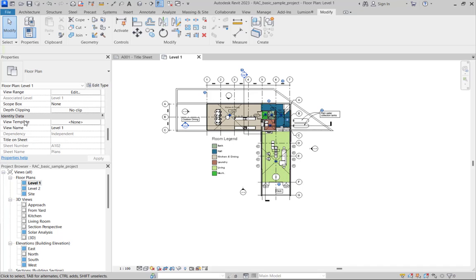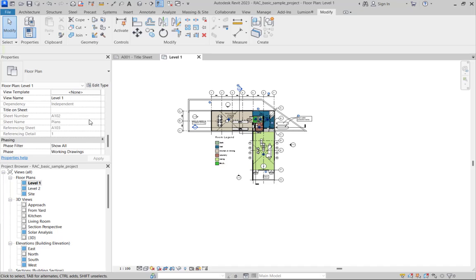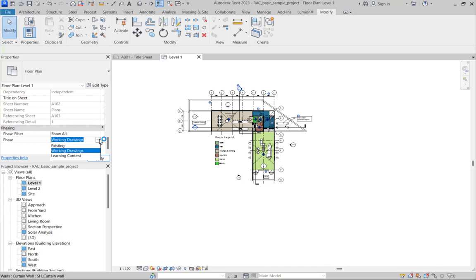We also have identity data, which talks about the name, identifying the type of view you are working on, the level on which you are working, and also, with your floor plan, the title you are going to give it on the sheet. It also gives you the reference of where the drawing is. We also have the phasing. Under the phasing, it helps you to identify if the building or the model is an existing building, or if the model is a new project or a proposed project.